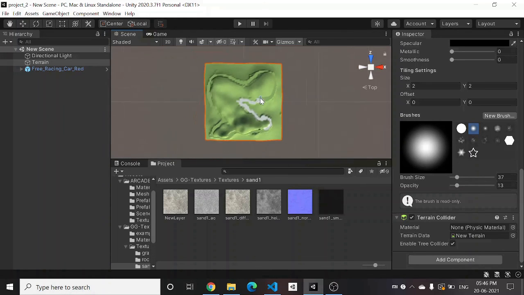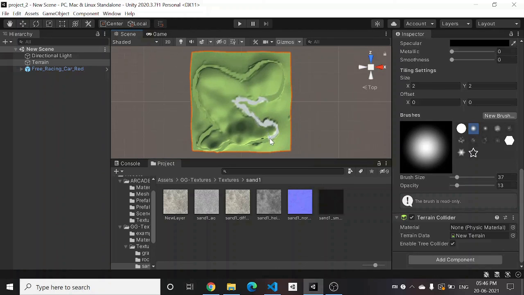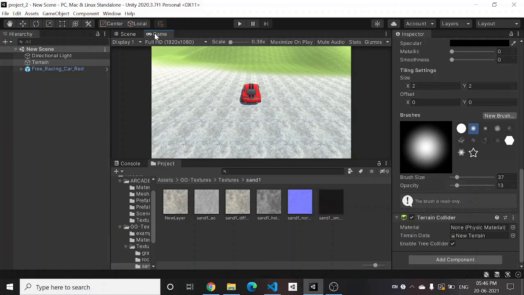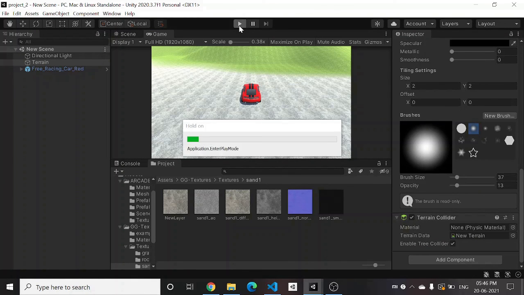You can even look for other assets such as roads or any other materials on the Unity store that you like for your game to place as the ground. Right, I think this part is enough. Let's try out our game to see how the ground looks.